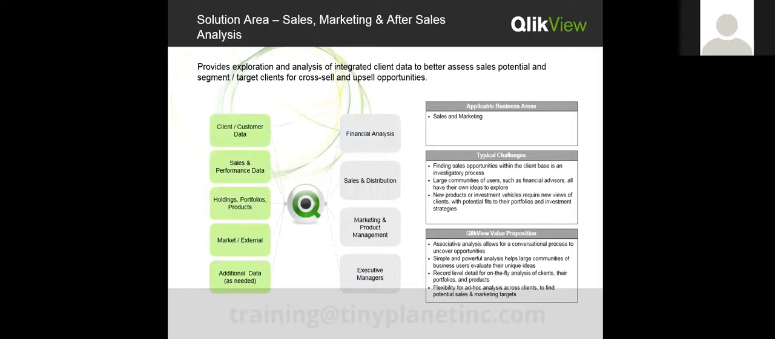In the solution area, we have sales, marketing, and after sales. QlikView takes data from sales, which are the data stakeholders, and distributes it to executive managers, marketing, products, sales and distribution managers, and finance for financial analysis.